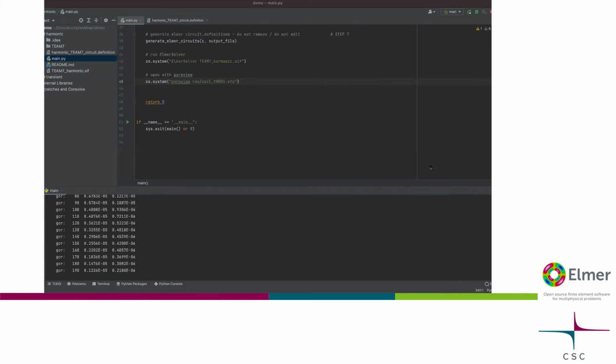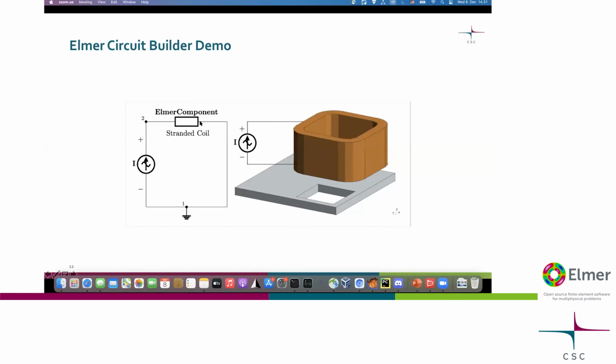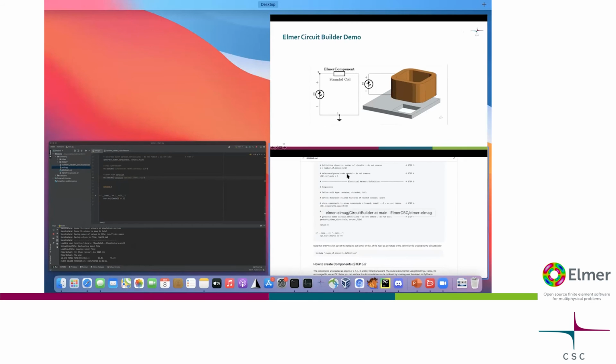Jonathan, you are still on the code page. Okay, maybe I should just switch it to the desktop. Can you see it now?